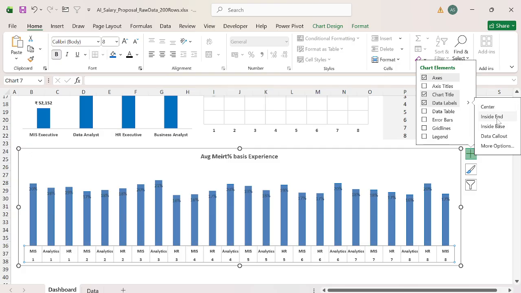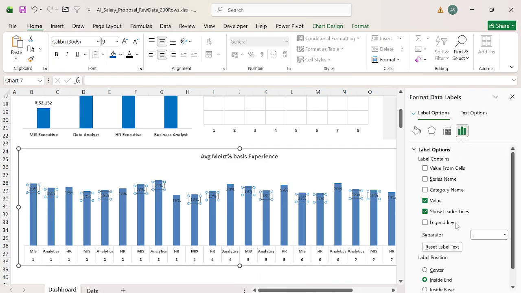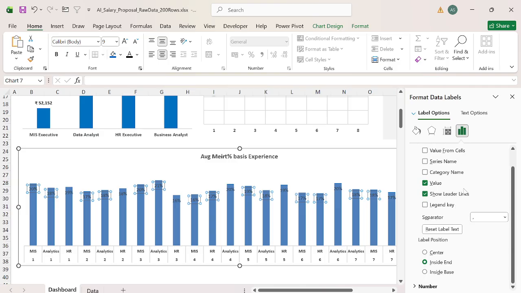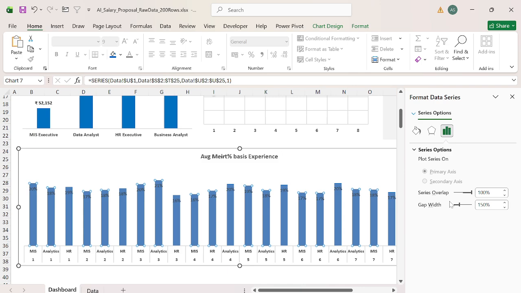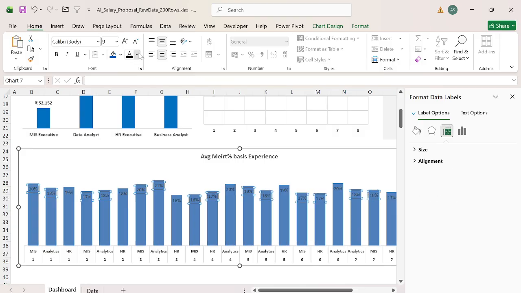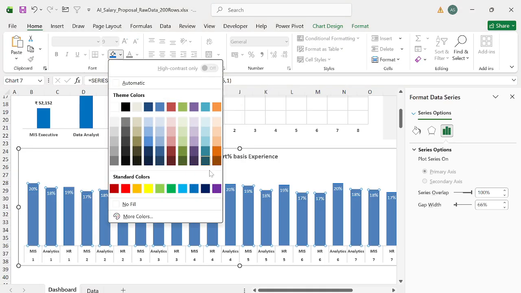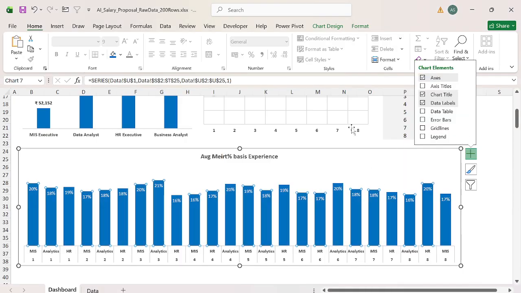Inside and just select it, right click, go in the format data labels. Okay, and alignment, where we do have an alignment inside. No, I'm not getting that. So what we can do, we increase the width of the column. Great. And make the label white, and change the color of the column. Great.